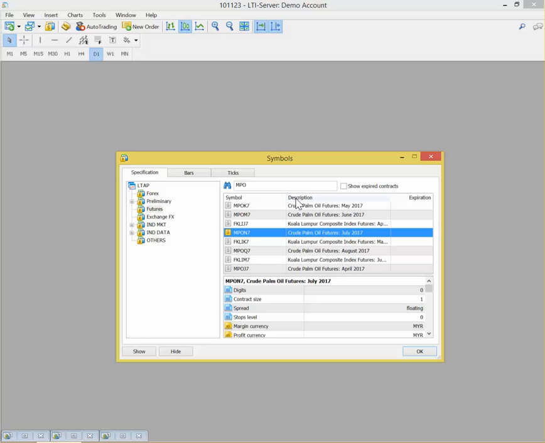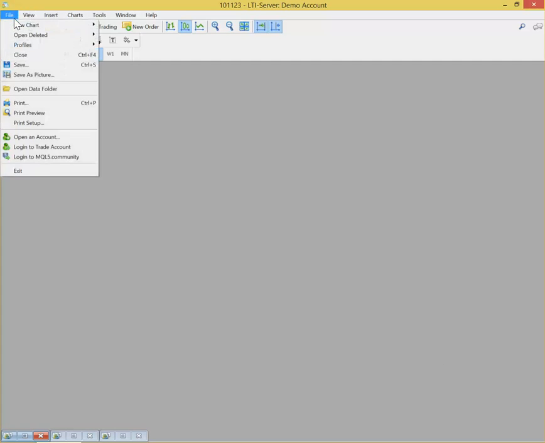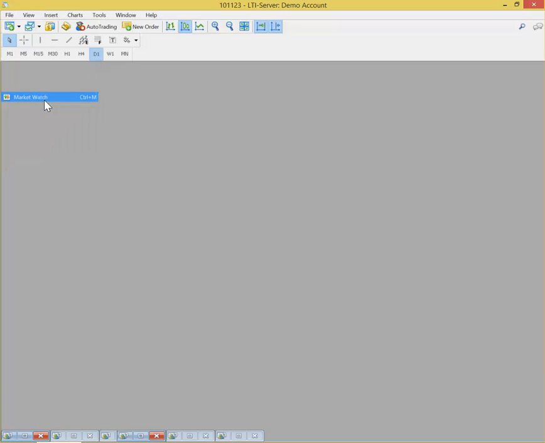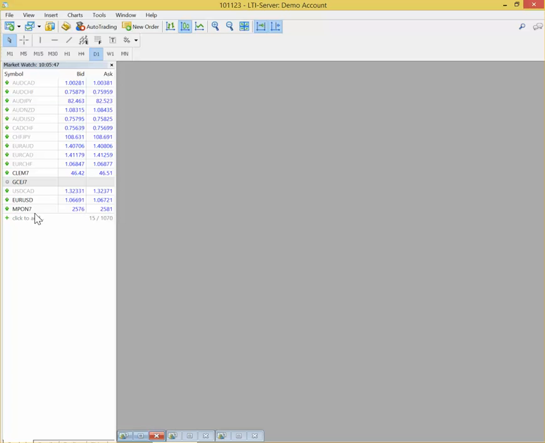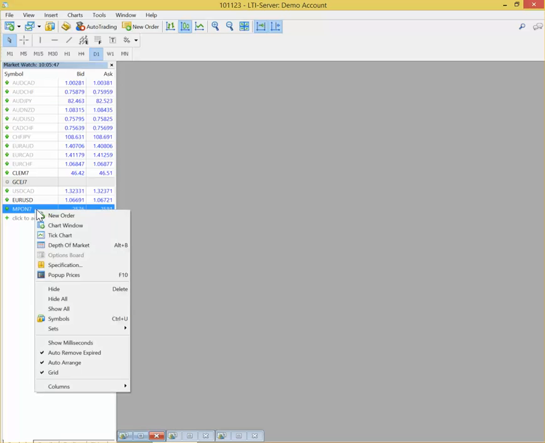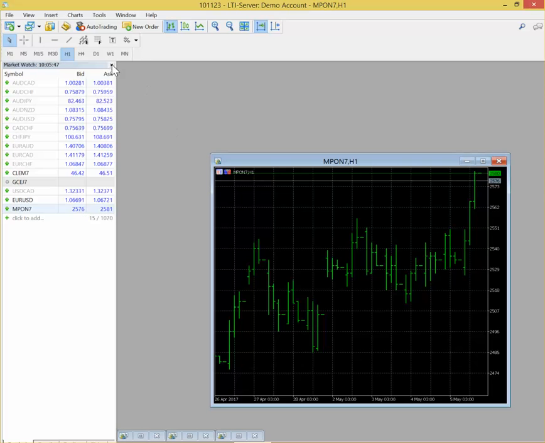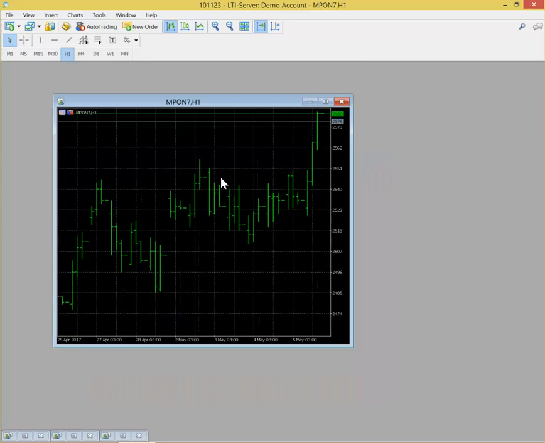And also, we don't have any FCPO continuous chart. It's only a current contract chart. Then go to File, View, Market Watch, and find the MPO N7 again and click Chart Window. There you go, you have the MPO chart.